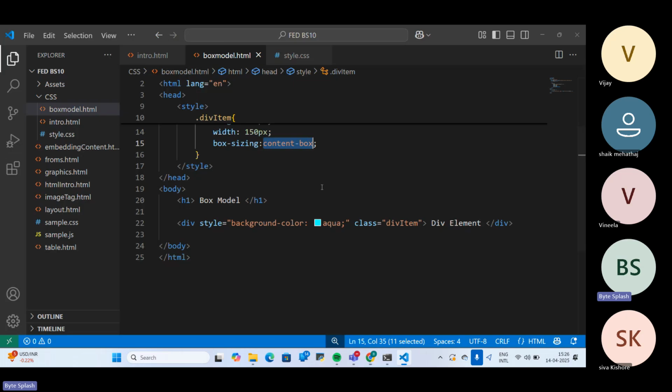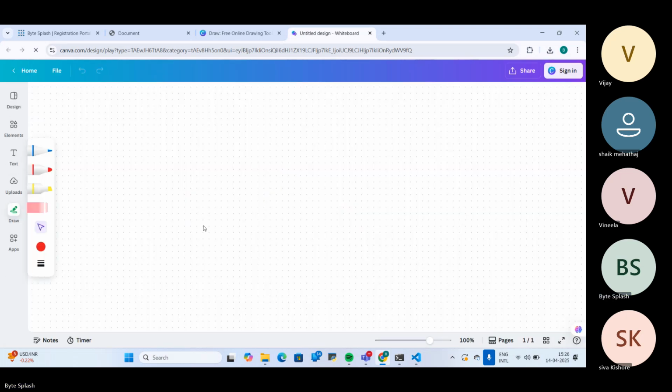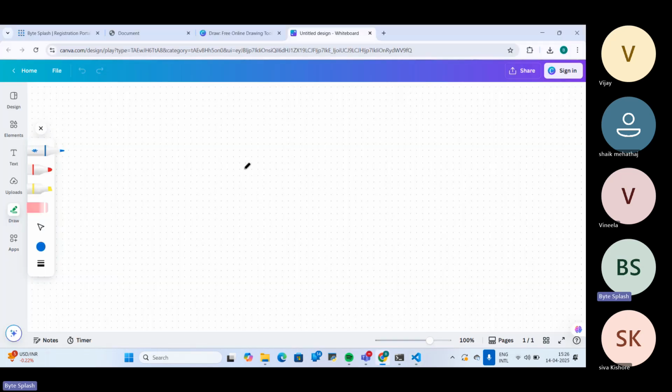So when coming to border-box, this time what is it going to do? I am going to give my width 100 pixels. So content width is 100 pixels. This time I am going to apply 20 pixels padding and 10 pixels margin.